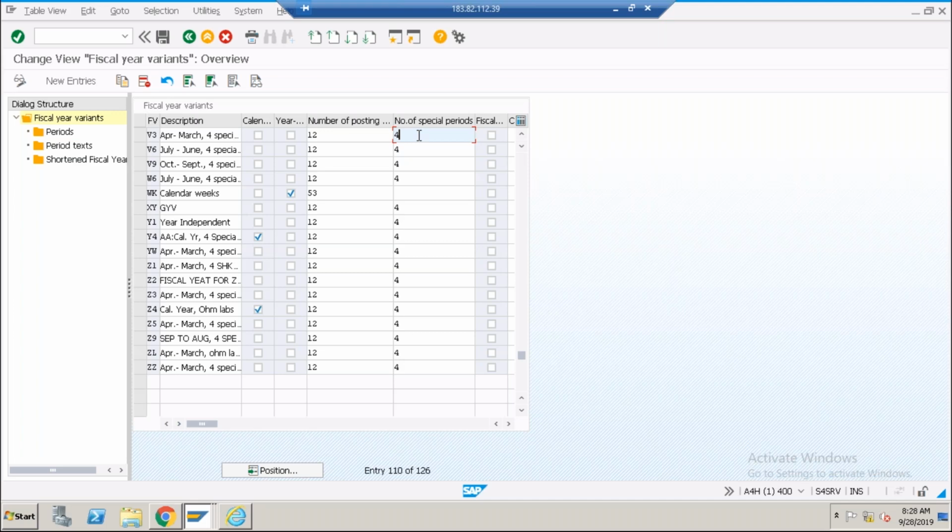As well as for auditing purposes. And the assessment year comes, to submit the financial statements to the government, we use these periods for adjustments. Since in the financial year there are 4 quarters, any adjustments in the quarter, for those purposes also we can use these 4 special periods. There are many reasons.